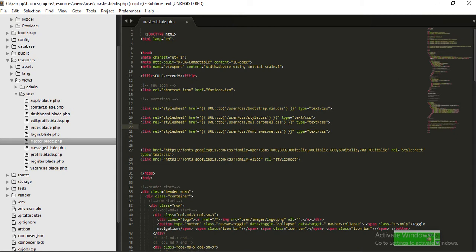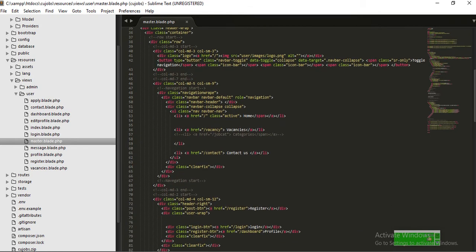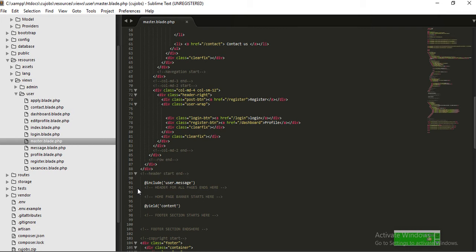So let me just explain how this one works before I show you how we call it. Look at this navigation starting here. This is the home page, vacancies, contact us, register, login. All these navigations are under this. Then here I say include user.message. Here I say yield content. Let me tell you what this means.